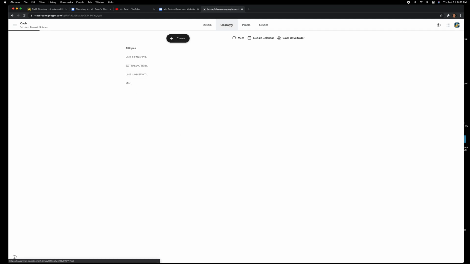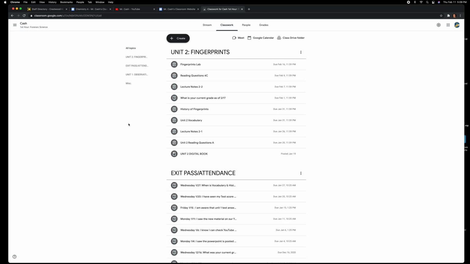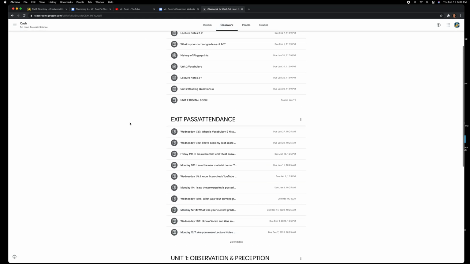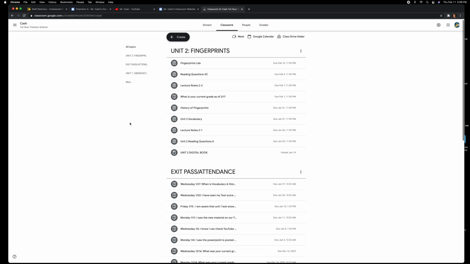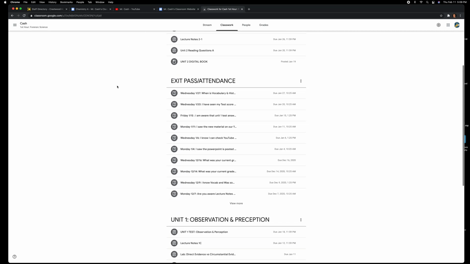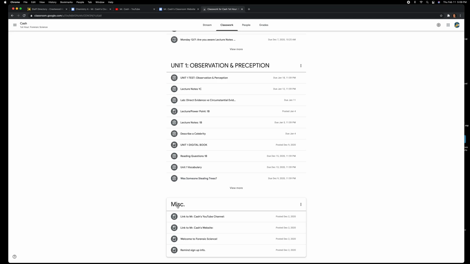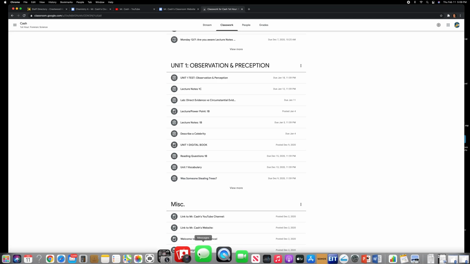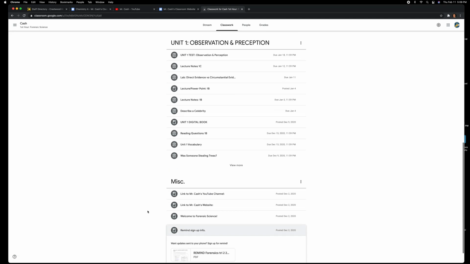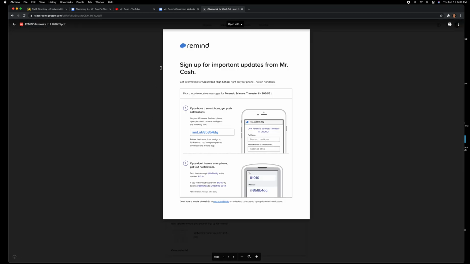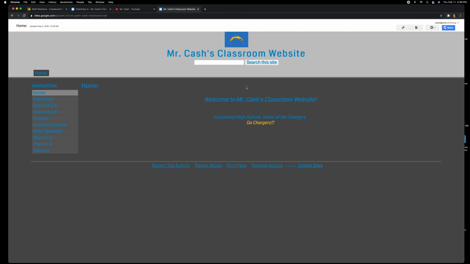If you go to our classwork tab, it's organized very similar to the way my website is. I've tried to do it by units, and this particular one has unit 2, and then the daily exit pass and attendance question. That was unit 1, and if you hop down to the miscellaneous here, I've got things like remind info. If you want to sign up for the app Remind, usually everything's posted on my classroom, but I would recommend you do have this.